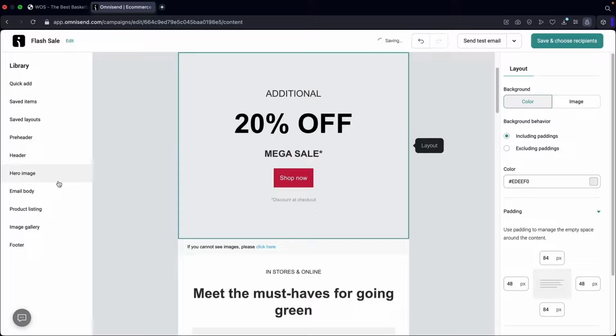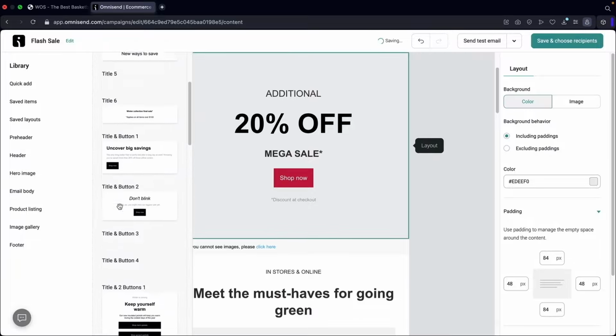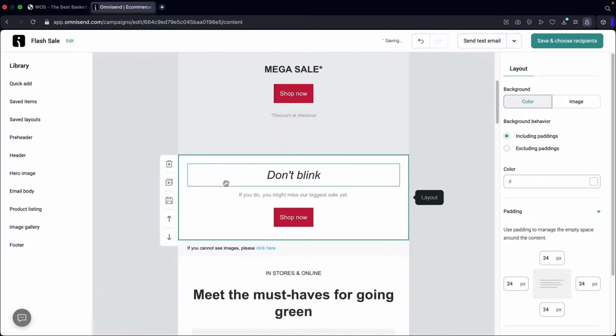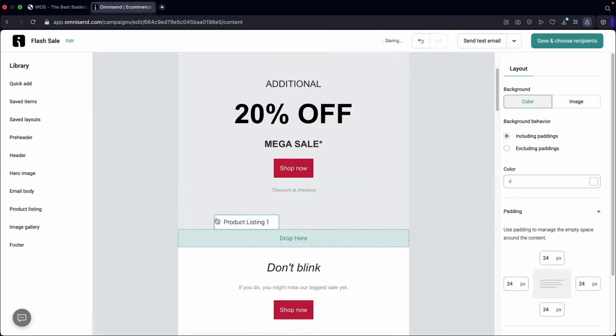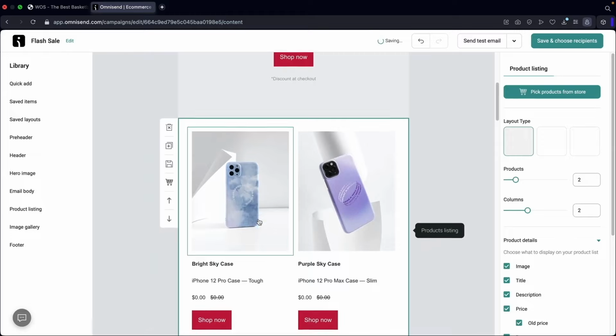If you guys do want to get inspiration and ideas, you guys can just go ahead and use these right here in your emails, which is pretty cool. They also have product listing. Now what's really cool about product listing is that these are actually going to sync up with your products.